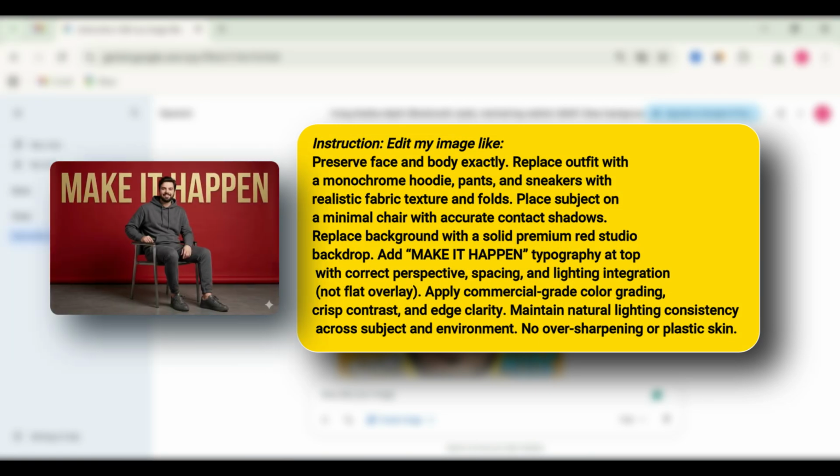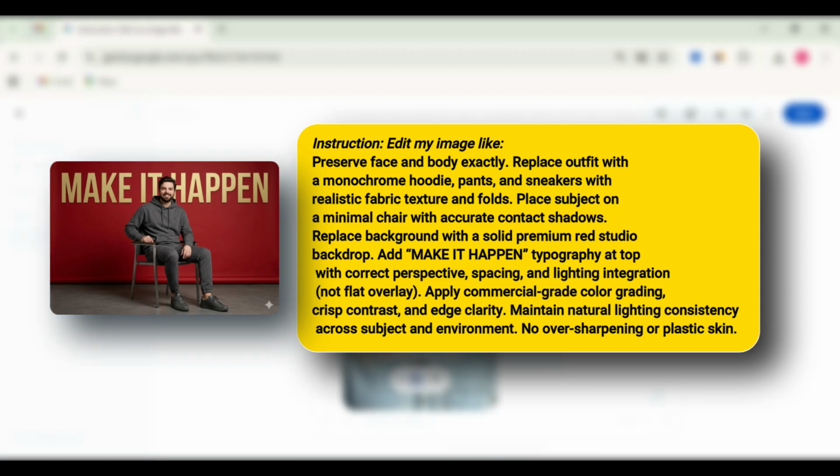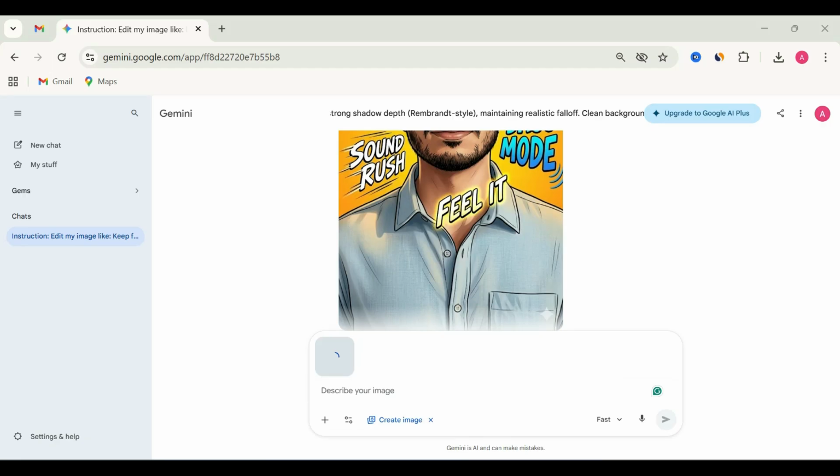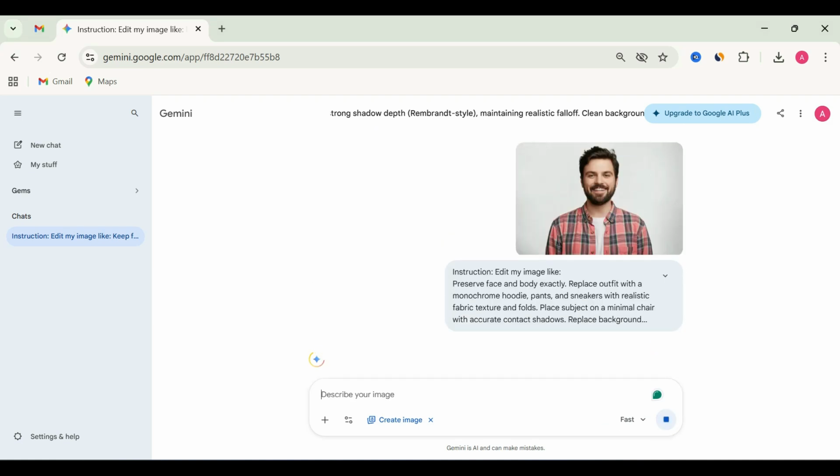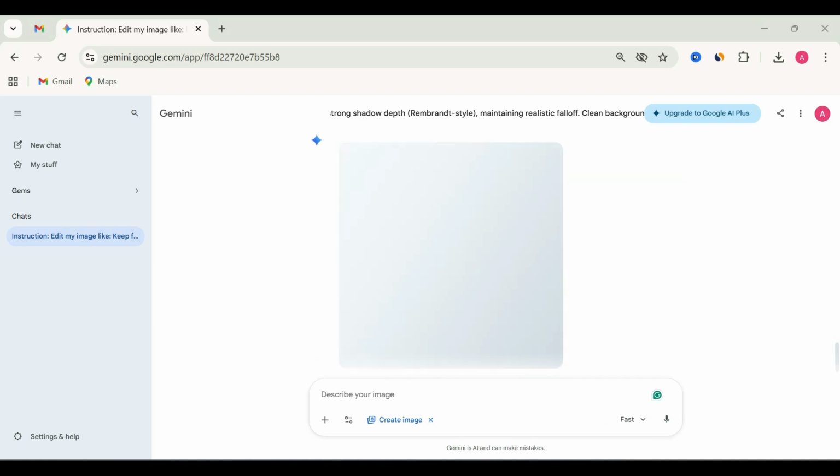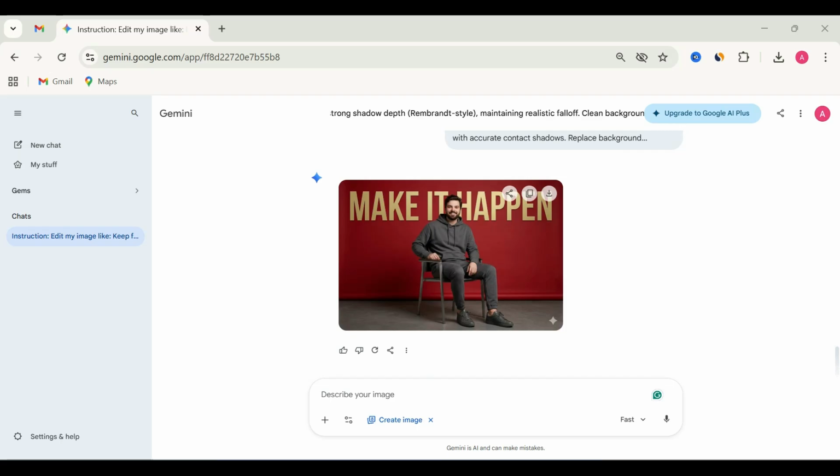Now let's move to prompt number 4, which is fashion poster. So repeat the process. Simply upload your image, paste the following prompt and hit enter. Here you go. The fashion poster is ready.